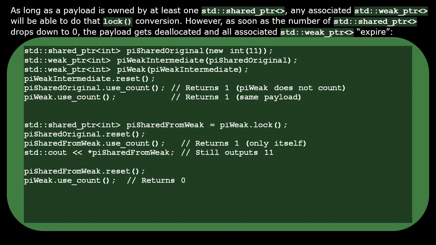Just because there may be some weak pointers, by itself, that's not enough to keep a payload alive. For as long as the payload is being jointly owned by at least one shared pointer, then all the associated weak pointers will be able to call lock to access the data.